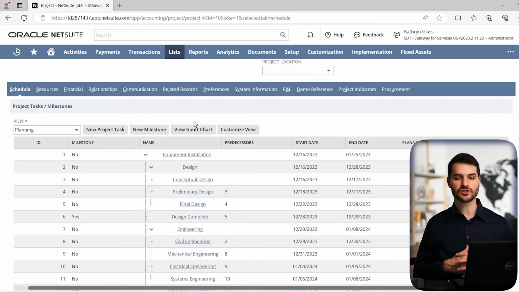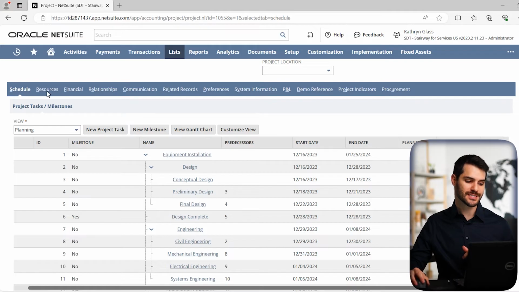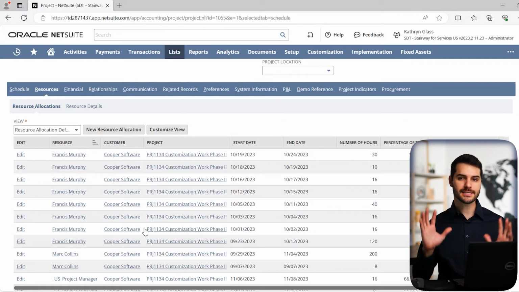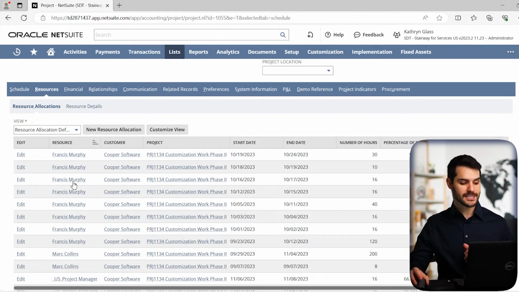All right, so now that we have a solid understanding of how tasks and milestones work within projects, let's take a look at the resource side of things. If we click on this resources tab, here we can see all the resources that have been allocated to this project. Now, let's take a step back here because there's actually a number of different ways you can do this. So this employee, let's say we've got Francis Murphy here.